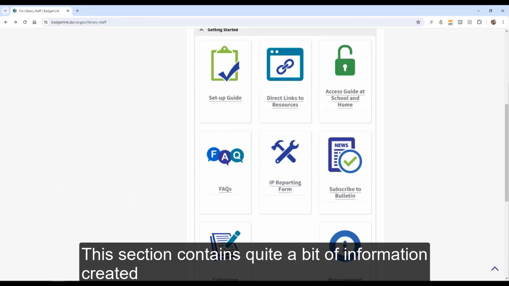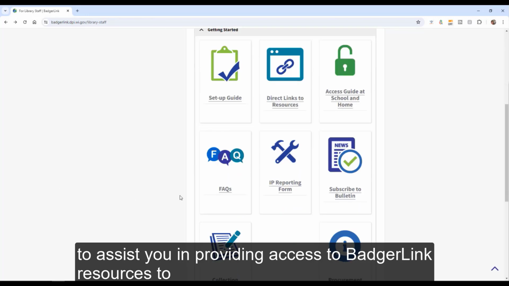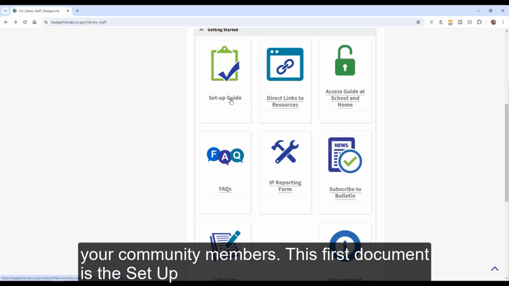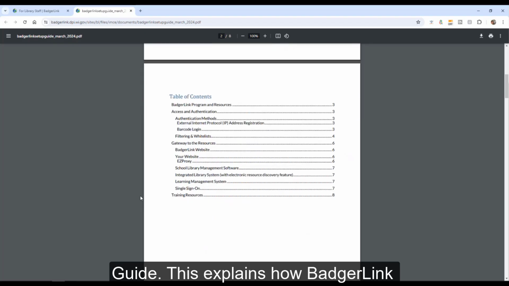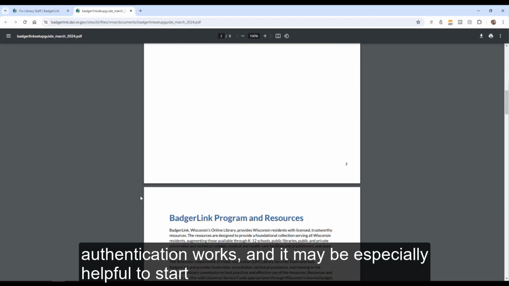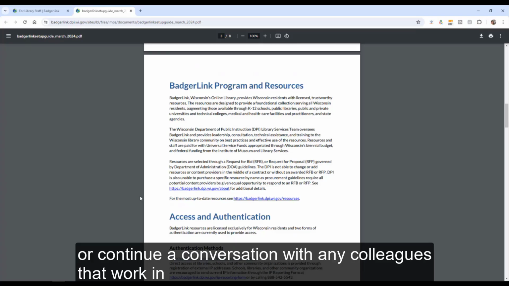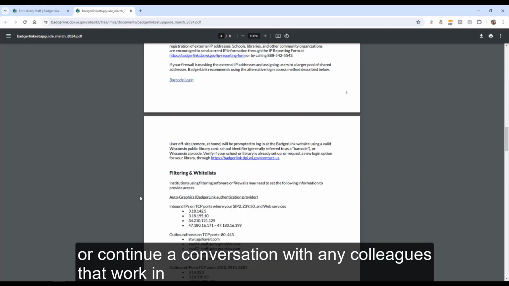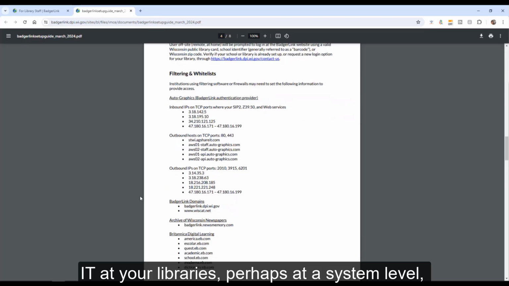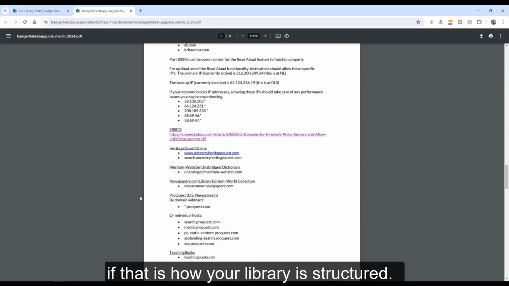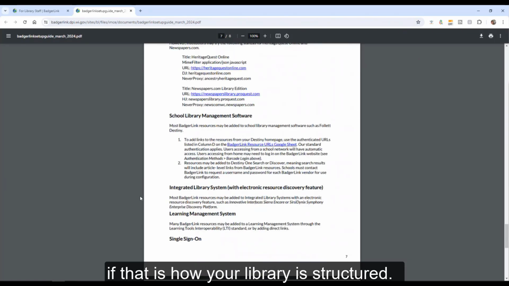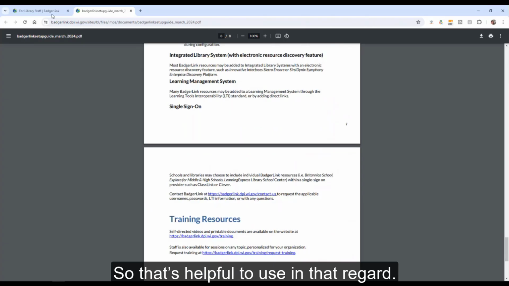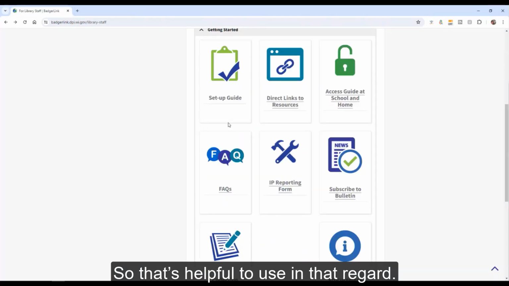This section contains quite a bit of information created to assist you in providing access to BadgerLink resources to your community members. This first document is the Setup Guide. This explains how BadgerLink authentication works, and it may be especially helpful to start or continue a conversation with any colleagues that work in IT at your libraries, perhaps at a system level, if that is how your library is structured. So that's helpful to use in that regard.